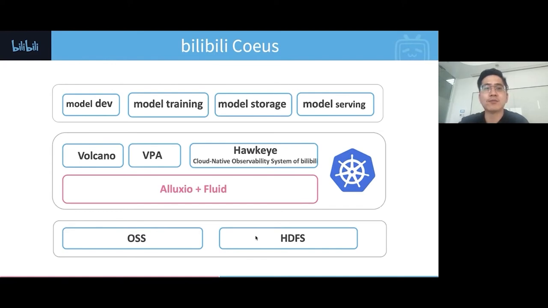Our platform mainly uses two kinds of storage, OSS and HDFS. And Alluxio and Fluid are our glue layer between the compute layer and the storage layer. Fluid is a Kubernetes operator for Alluxio deployment. It's a sandbox project in CNCF nowadays. We leverage Fluid's power to operate our Alluxio clusters.